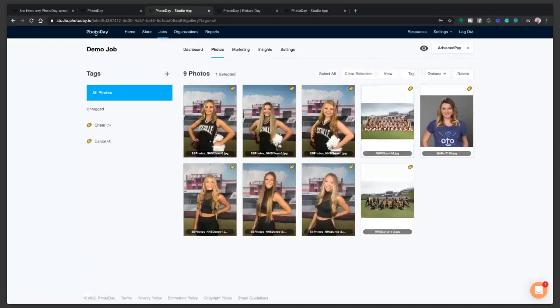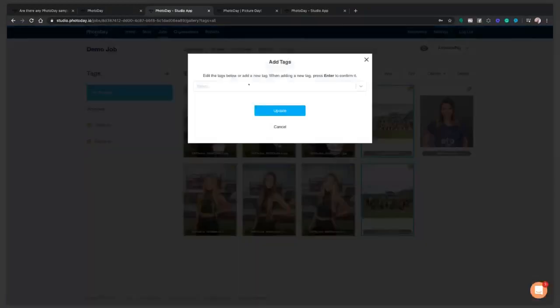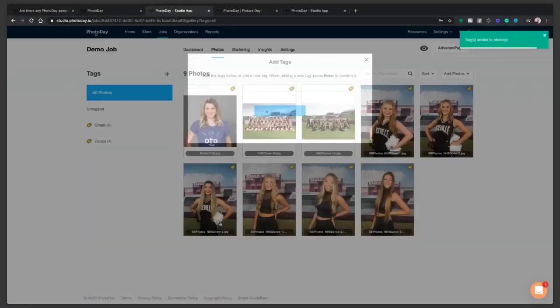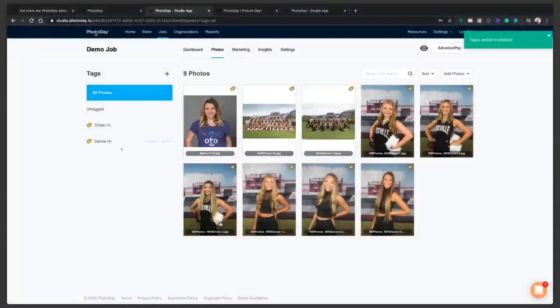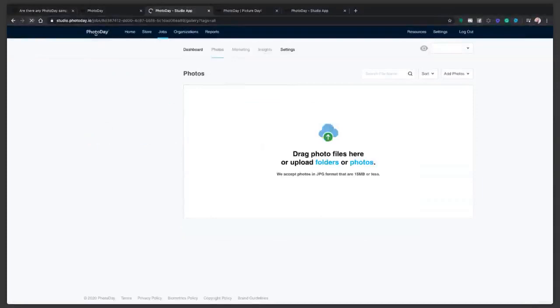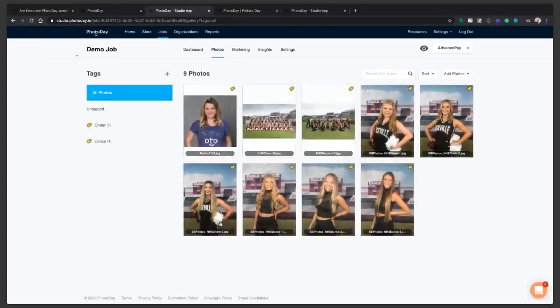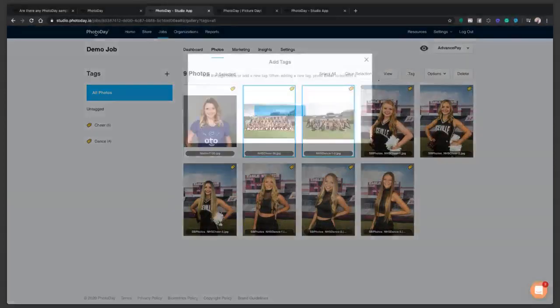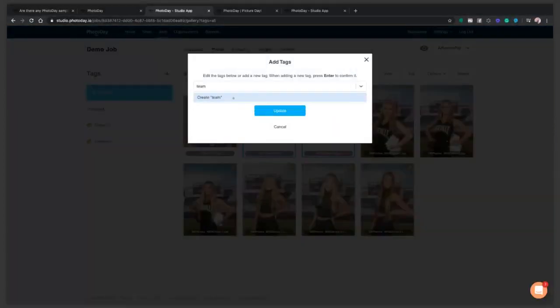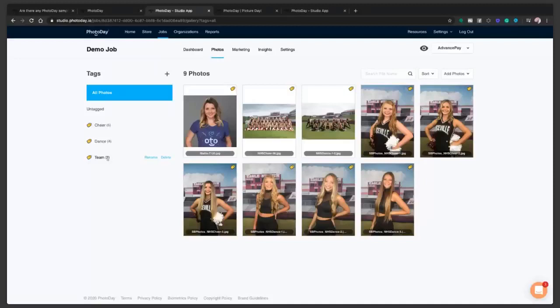So if I wanted to add additional tags, I can just grab these 2 images. When I select them, I can tag them and say I'm going to tag them as the teams and update. And now they have another tag to sort from. Oh, let me refresh my screen so you guys can actually see that. Well, that didn't take. Maybe I did it wrong. Let me do that again. Here, tag, team. I probably clicked off and didn't click create team. And then update. That's what I did. Okay, so now you'll see the team tag over here.